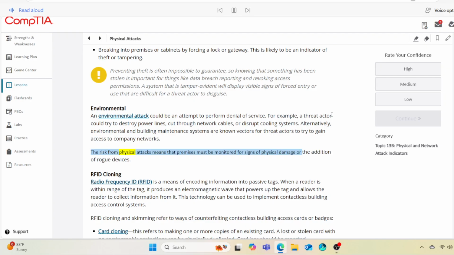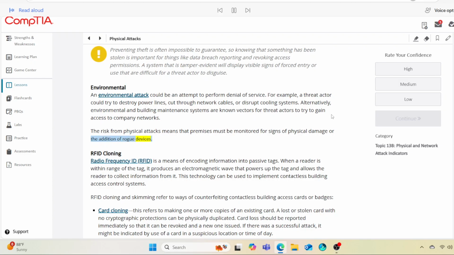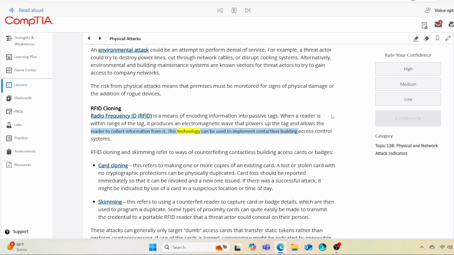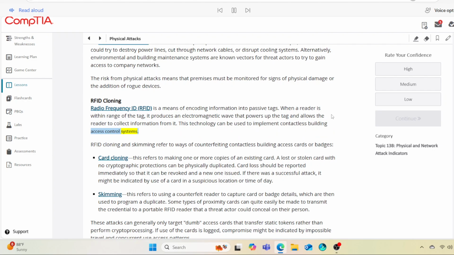The risk from physical attacks means that premises must be monitored for signs of physical damage or the addition of rogue devices. RFID cloning. Radio Frequency ID, RFID, is a means of encoding information into passive tags. When a reader is within range of the tag, it produces an electromagnetic wave that powers up the tag and allows the reader to collect information from it. This technology can be used to implement contactless building access control systems.